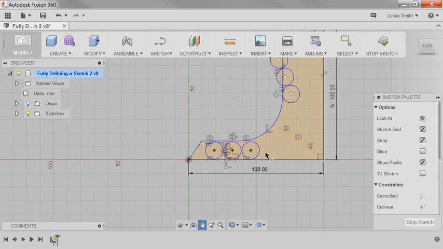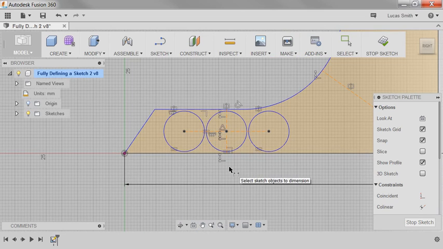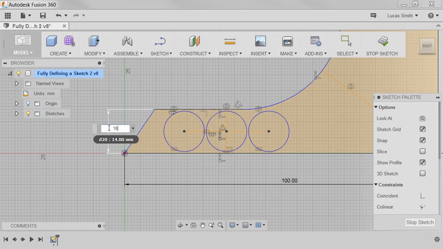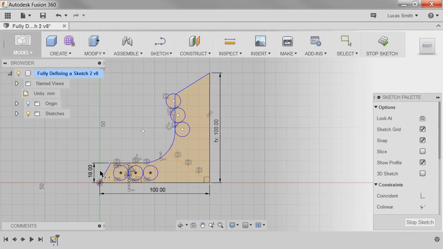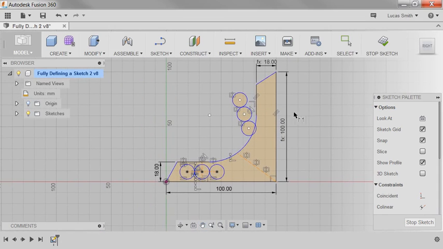Next, I'll add a baseline dimension to the width of the sketch at the bottom. I'll select the 2 outer lines and enter a value of 18 millimeters. Using this as a baseline, I'll dimension the other side of the sketch and reference back to the baseline dimension. Now the 2 inner lines of the profile are shown in black since their positions are fully defined.